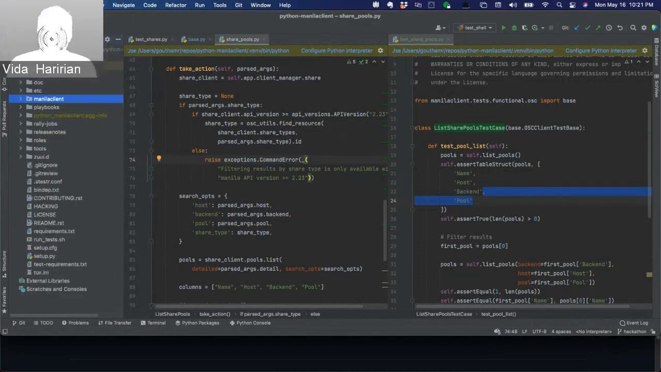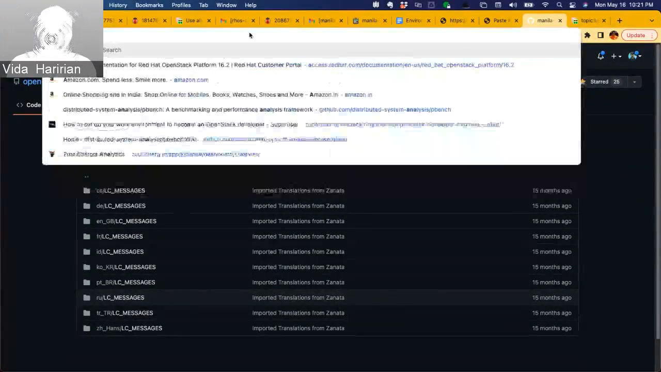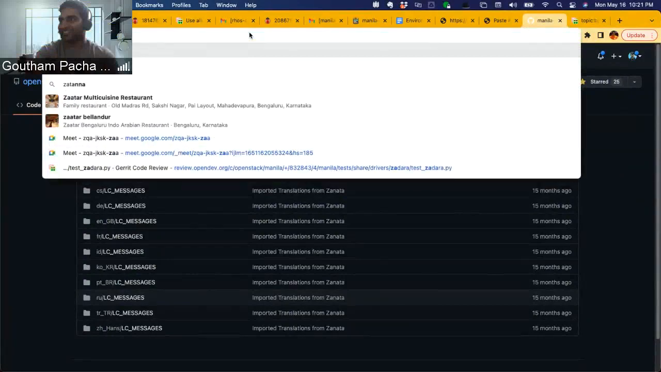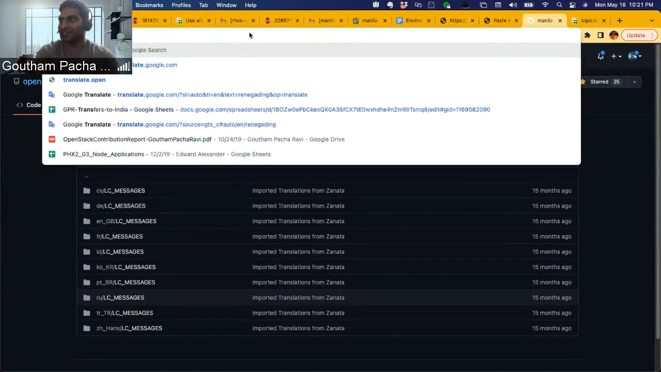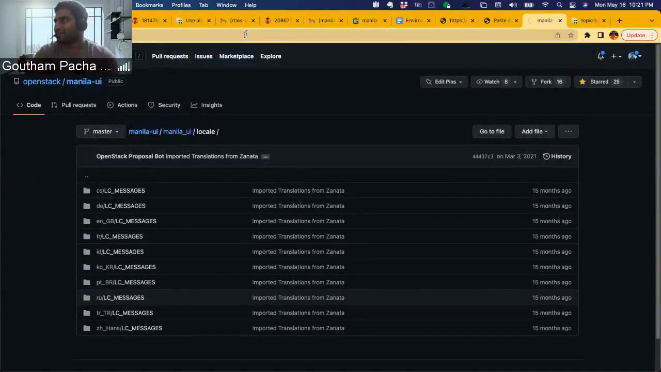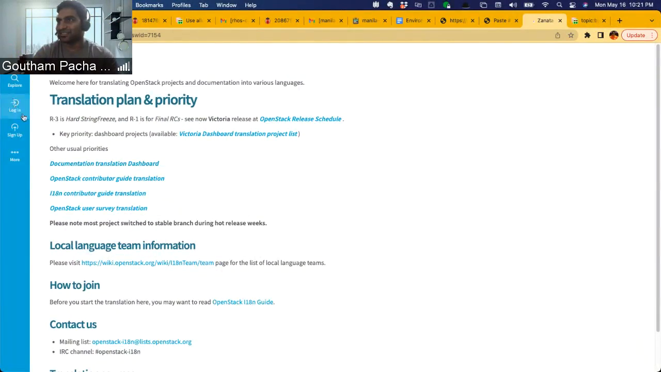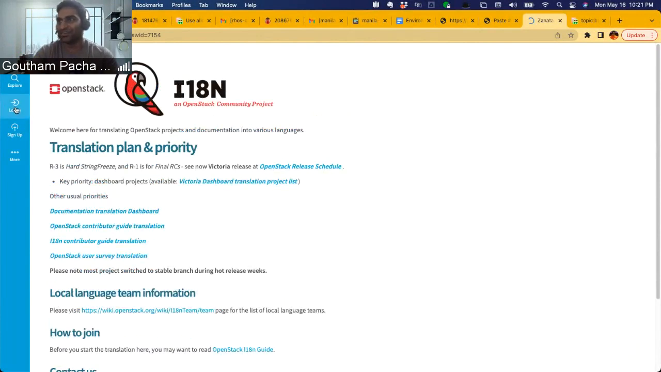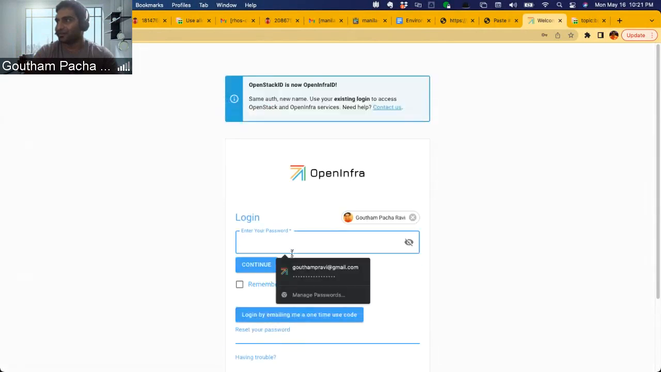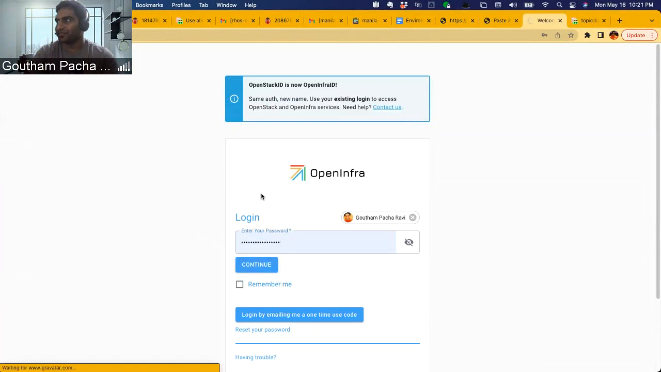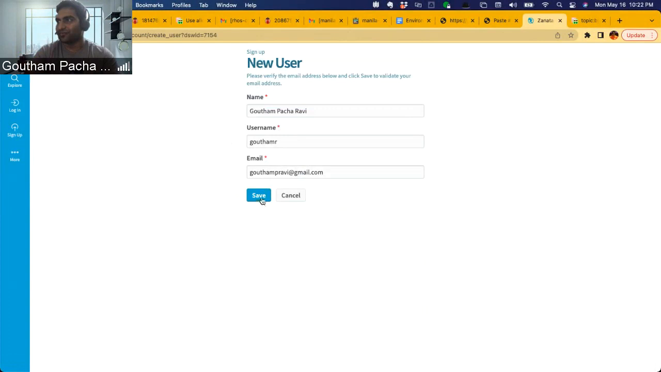Yep. But because you asked, there is a server. It's called Zanata, or I think it's just called translate.openstack.org. I've been there sometimes in the past. This is where you go and you can contribute translations. You use the same login as OpenStack's, which is the OpenStack ID login, or the OpenInfra login, and it will show you all of the different projects.